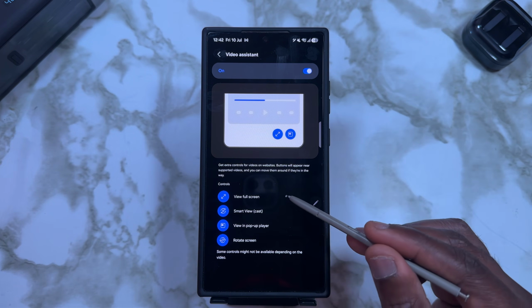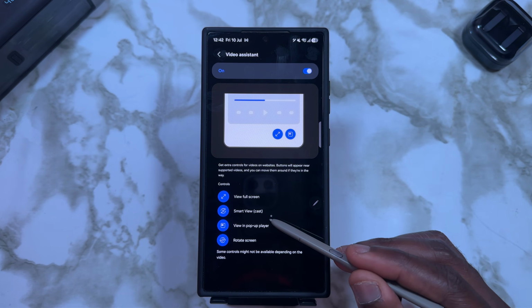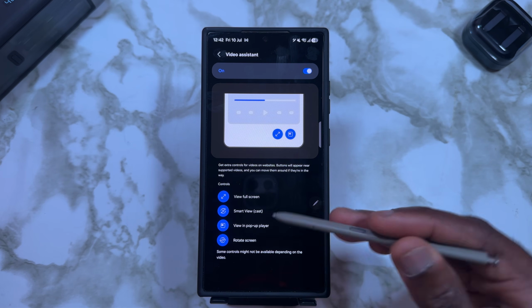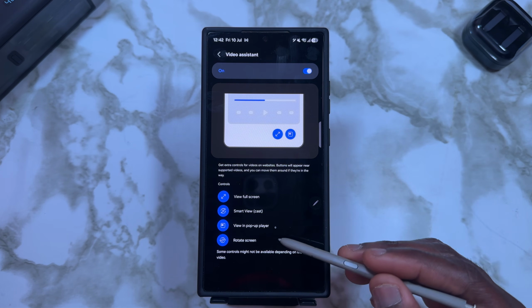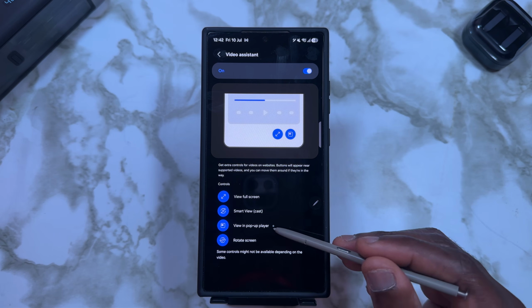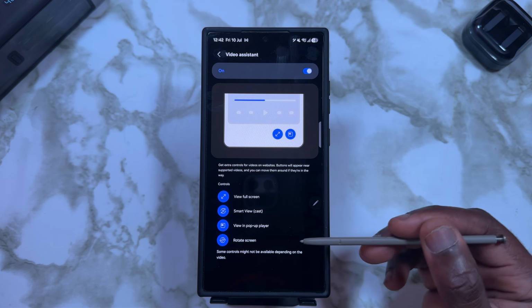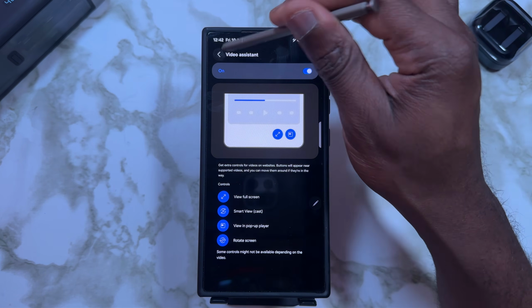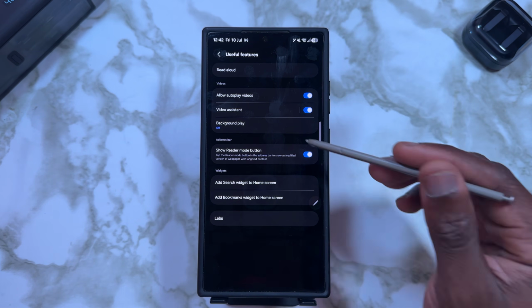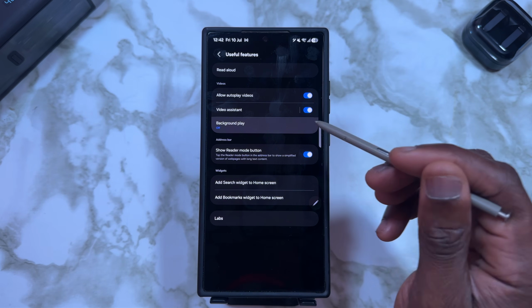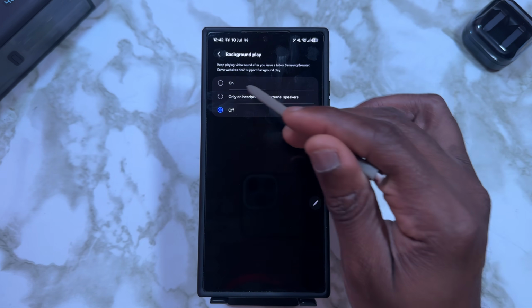Once this is turned on, you will get some like view full screen. You will get the smart view that allows you to cast your videos onto larger screens or displays, and then you can even get pop-up player mode and then even rotation of your video as options that you can use. But let's add one more feature that is down here. If you want to be able to be playing a video, even when you've closed your browser, you can always select this and toggle this very feature on.